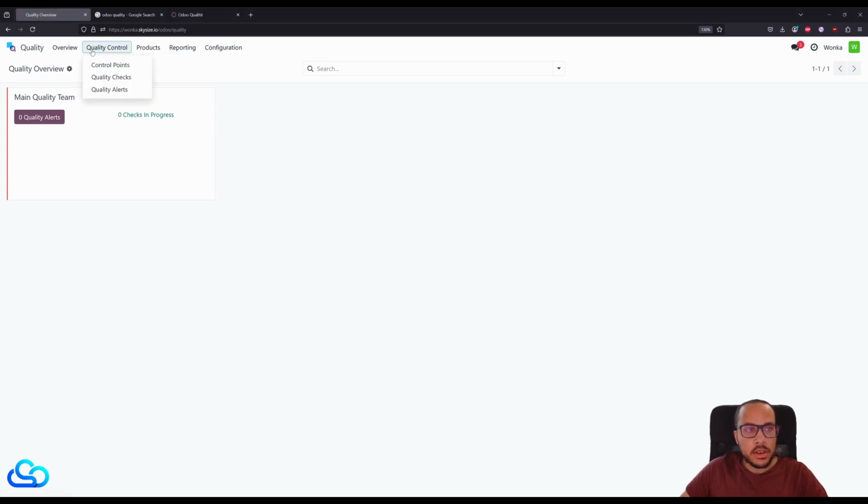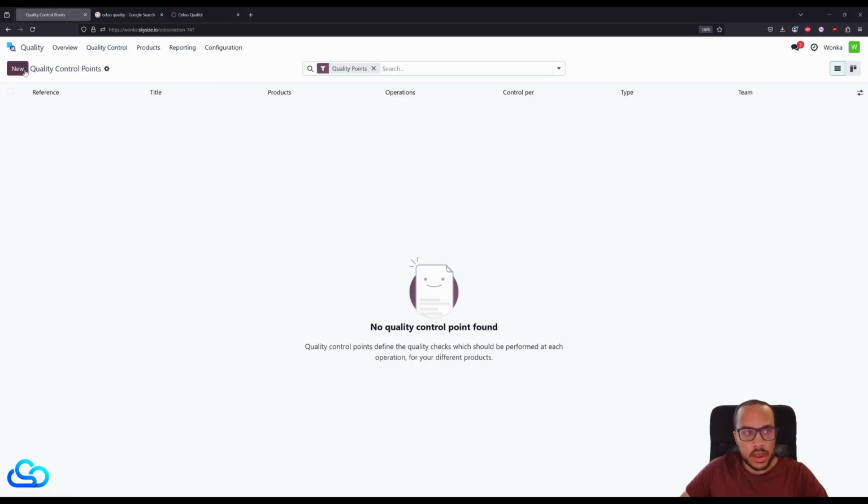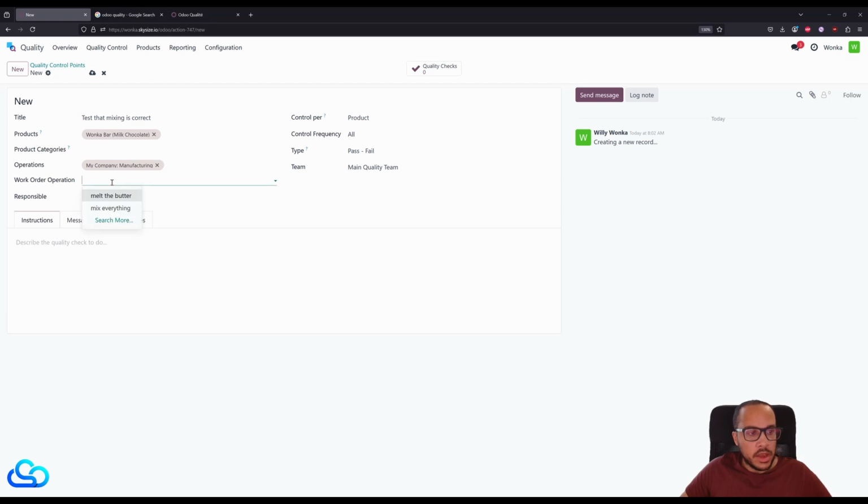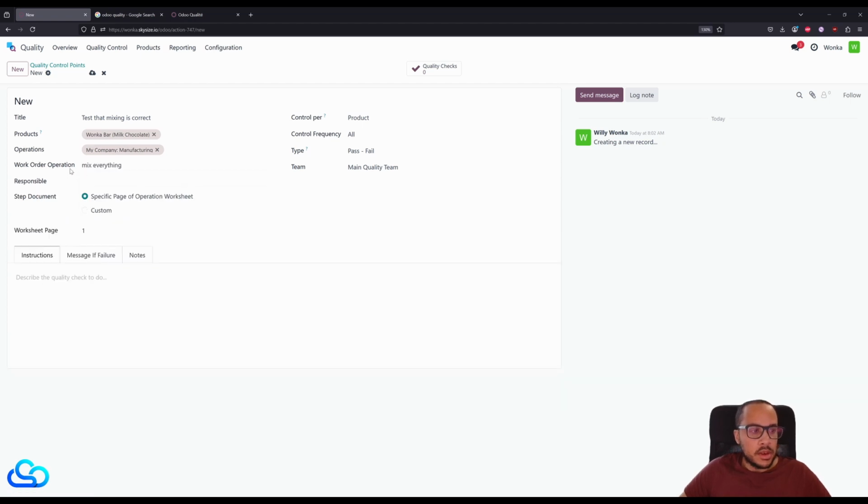First, let's click on quality control and control points, and let's create the first one. Here we'll make a quality point to make sure that the mixing of the chocolate is correct. So, test that mixing is correct. This will be for milk chocolates, for the manufacturing operation, and during the work order where we mix everything, because before we melt and then we mix. And the responsible will be me, Willy Wonka.